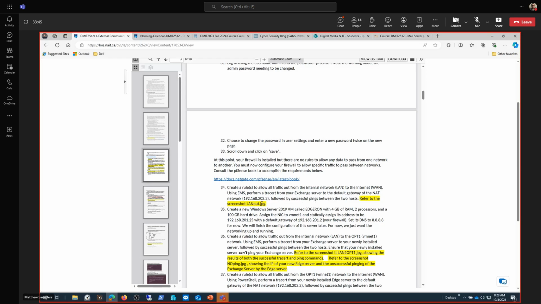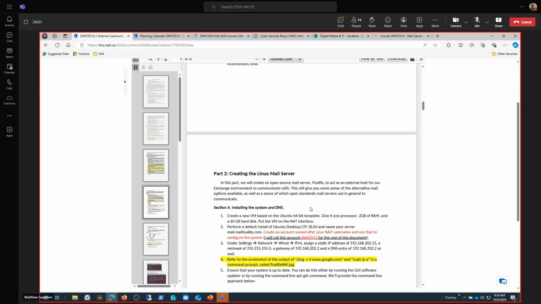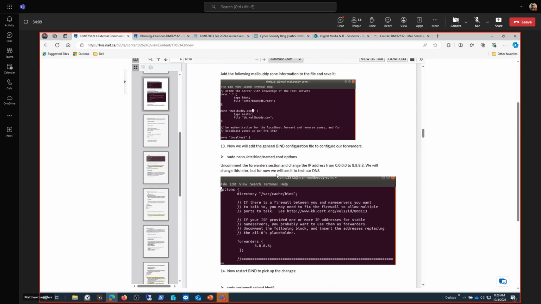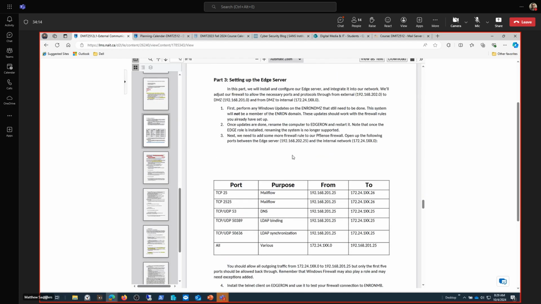So I just say refer to screenshot LAN out. If you choose to go the path of actually creating screenshots, just take a screenshot at the same time. I've kept all of the reference images available to you. So part 1 was creating the pfSense firewall, just the basics of it. Part 2 is creating the Linux mail server. It's rather long. Not that bad, though. It's pretty guided.